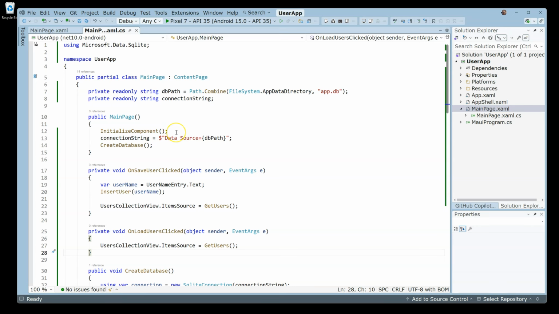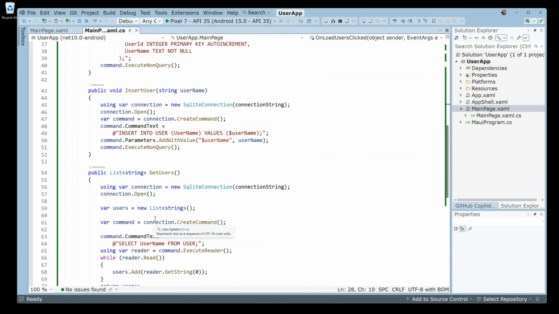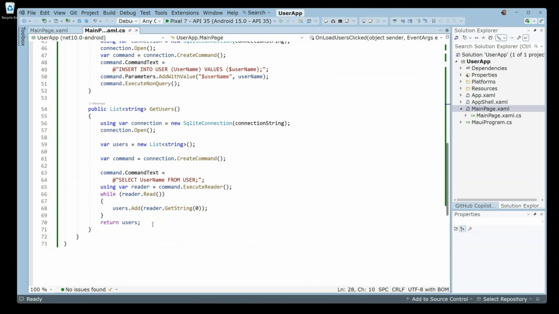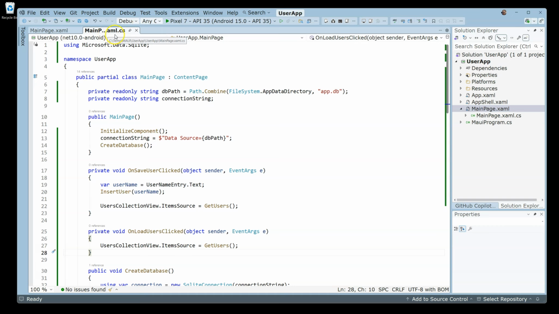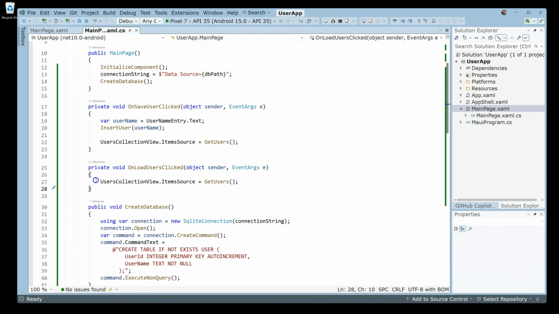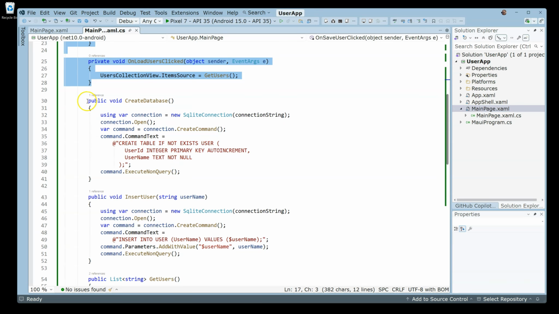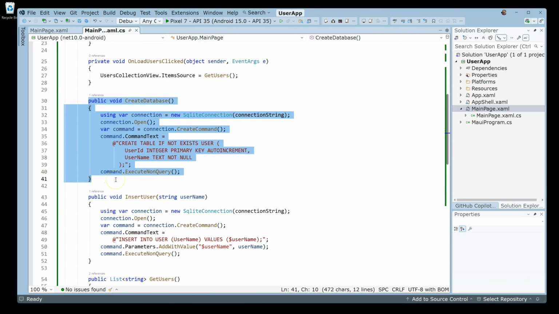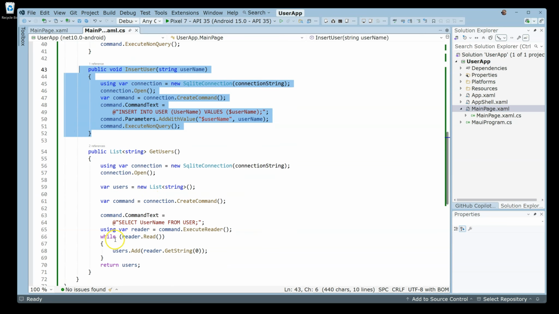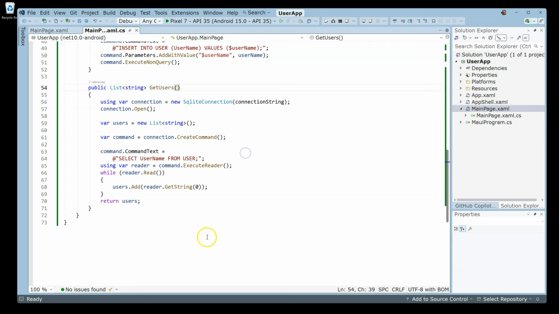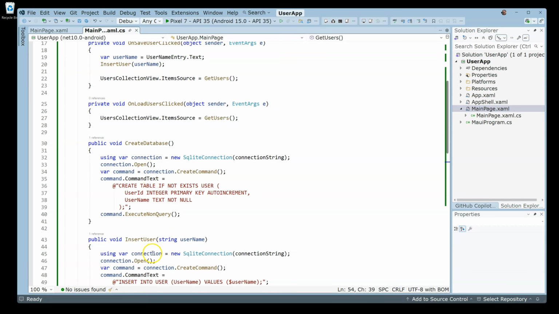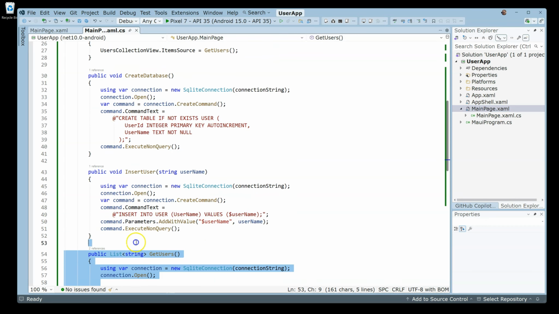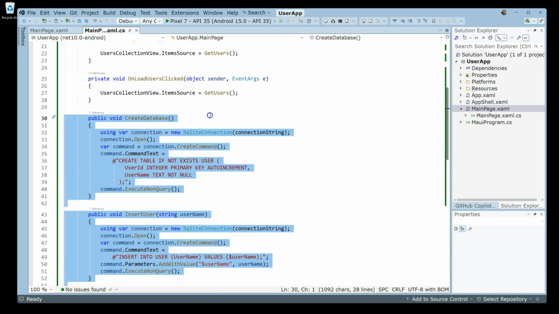So before we start creating the update part of the CRUD operation, our code has now become quite big. Typically we want to improve the code structure because here in the main page.xaml.cs we have both the event handlers and we have our code that communicates with the database: create database, insert user, and get users like this. Typically we want to separate the event handlers and the code that is communicating with the database. So typically we want to put this piece of the code into a separate class or something.